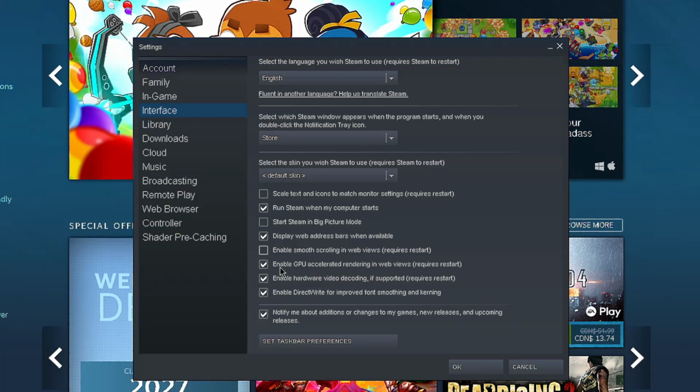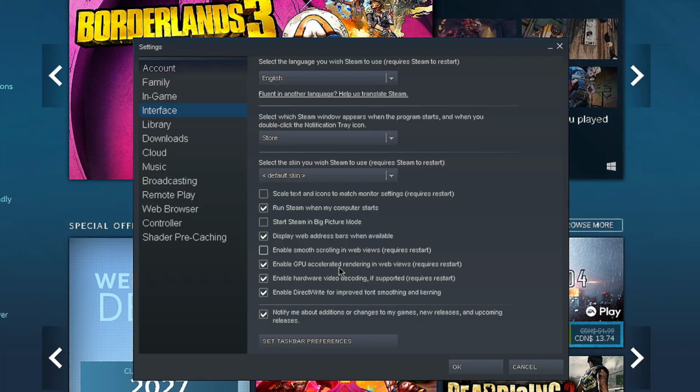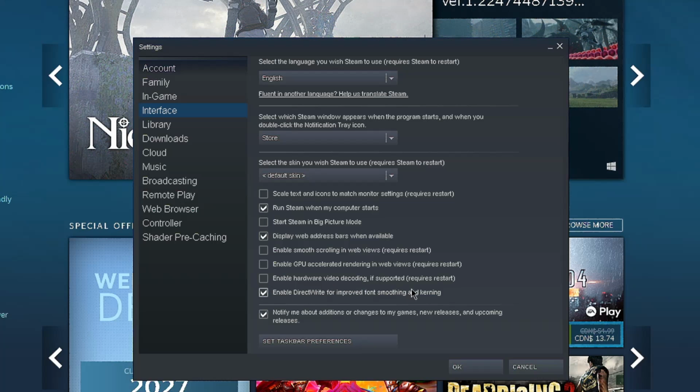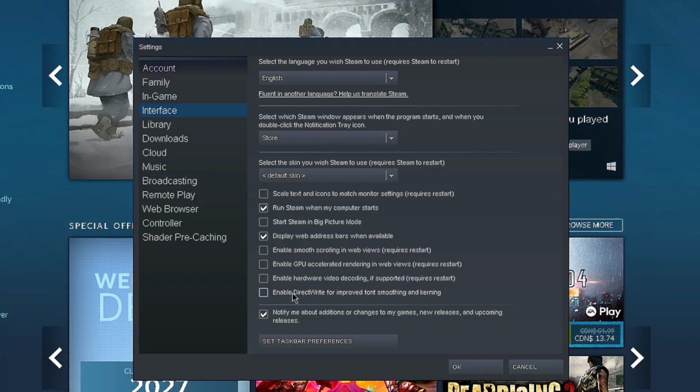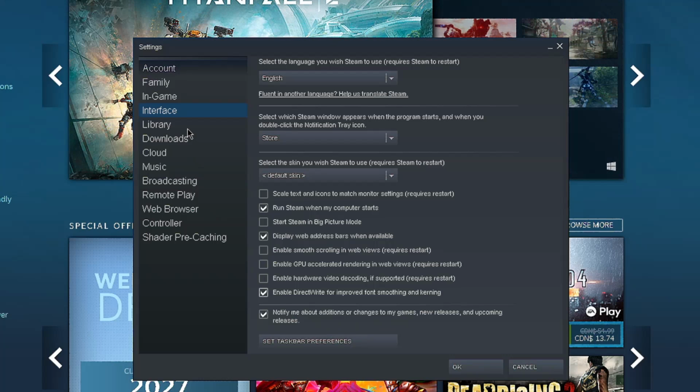These next three I suggest taking a look at. And it's enable GPU acceleration when rendering web views, GPU acceleration, and hardware encoding. This I recommend keeping on, but if you feel like you don't need it, go ahead and turn it off. I'm gonna leave it on just because I can. And we're gonna go ahead and move on to the next part of this.